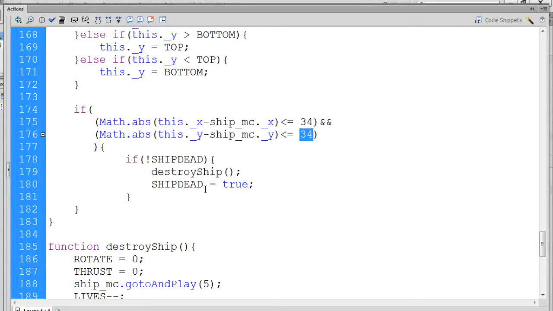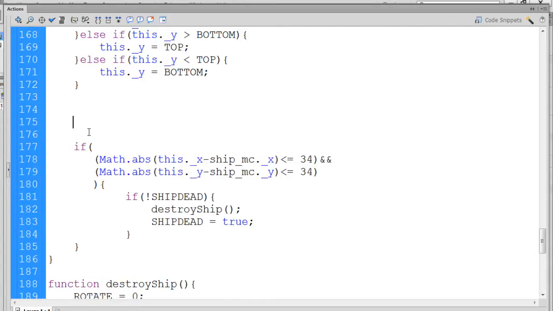Well, that's great if it's a large asteroid, because the large asteroid is about 65 or 60 pixels wide, and 34 is about half the distance, half the diameter of the asteroid, and half the diameter of the ship, and that's great. But what if it's a medium-sized or smaller-sized asteroid? We need to adjust for that. So to do that, what we're going to do is make a test to see if the asteroid is a large, medium, or small size.